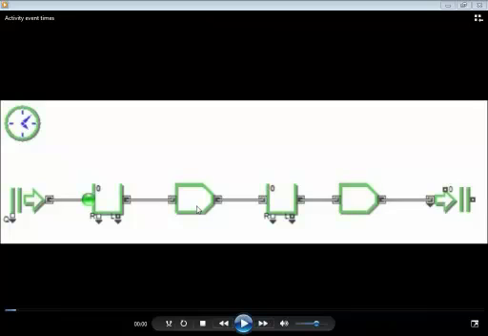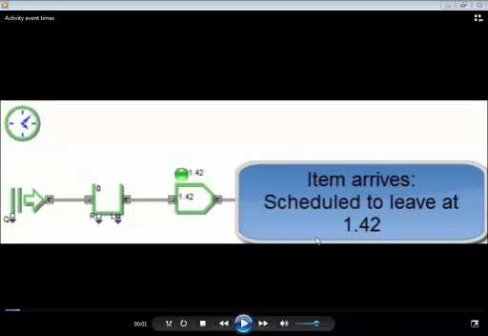But we'll see as the items enter the activity, we'll see a number inside of the activity. Let me just move forward to that. There we go. And that is this value in here. This is the activity's time in the event calendar. So the next event to occur for that activity is at 1.42. But internally, it has one item whose duration will have it leaving the activity at time 1.42. So these values are the same at this point because there's only one item in the activity. So we can see that an item arrives and it's scheduled to leave at time 1.42.